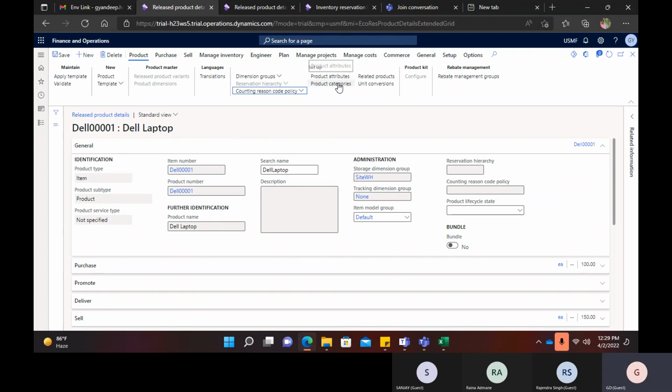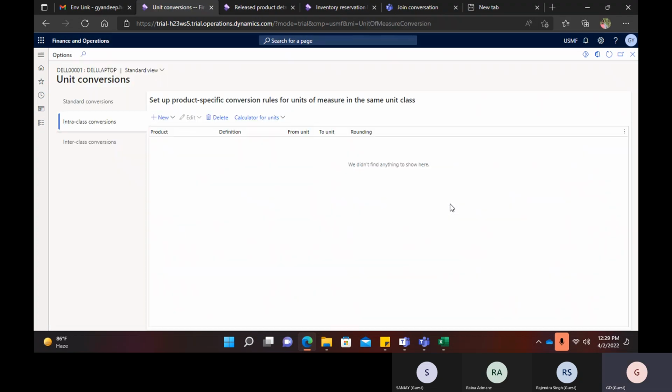Product attributes, product category, related products, unit product attributes, category, related products. You know we have already discussed those. Unit conversion, UOM. Okay.